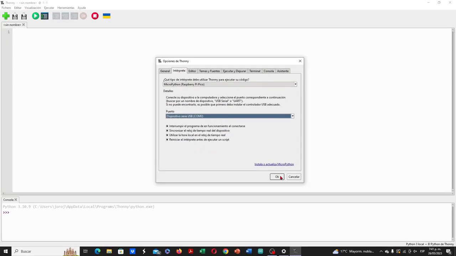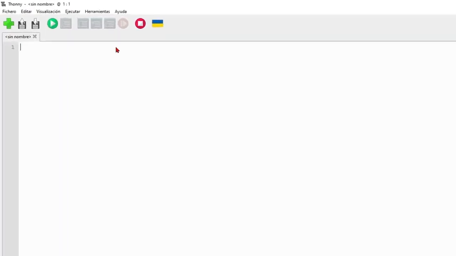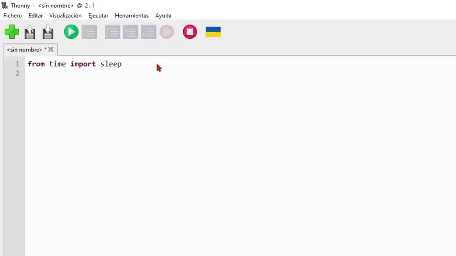We click on OK to accept, and in the code editor, we start our program, in this case to blink the green LED built into the Pico board. We import the sleep library. We import the pin library. We declare the LED variable as a digital output associating it to pin 25 of the board, which has a green LED incorporated. We run an indefinite cyclic structure with while.